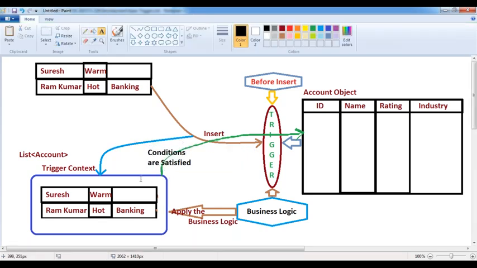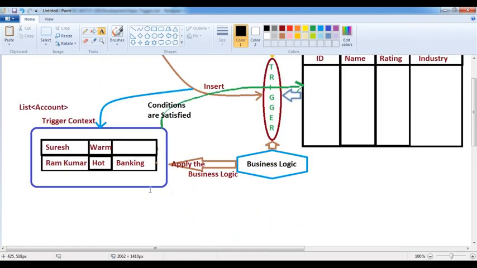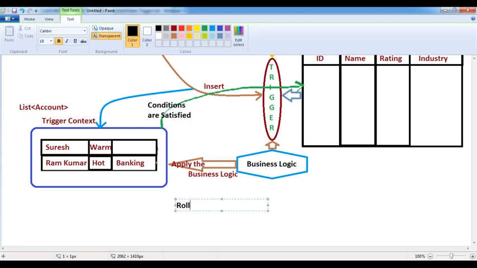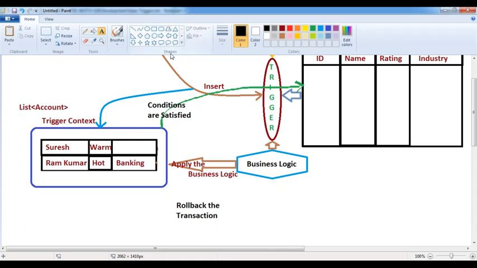If any of the conditions has failed, if any of the records has failed, then what will it do here? The whole transaction will be rolled back. It will roll back the transaction automatically by default. So when the condition has failed, at that time it verifies this, and it is going to roll back the transaction.